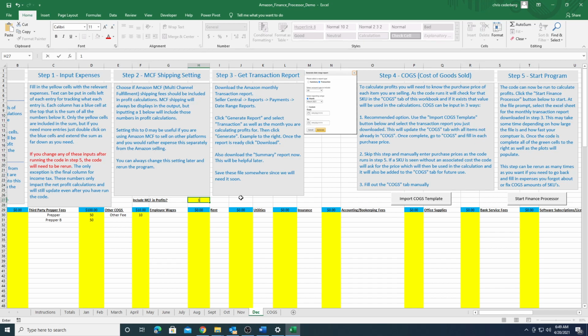The next step is you have to download your Amazon monthly transaction report. It's a big CSV or Excel file. This will contain all of your Amazon expenses and revenue. So in here there is an explanation of how to get to that report, and here's a picture of what it looks like, but here's a quick demo.